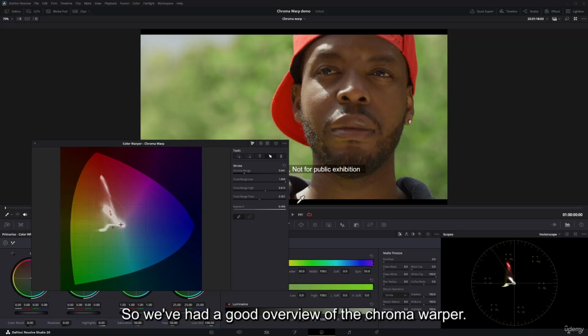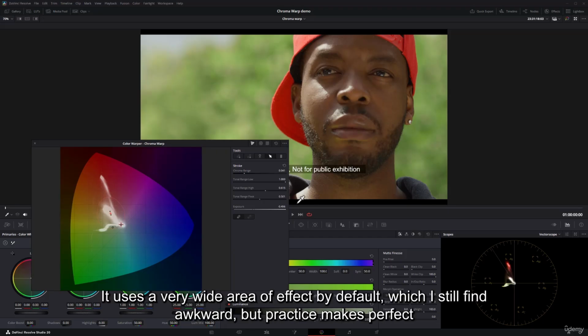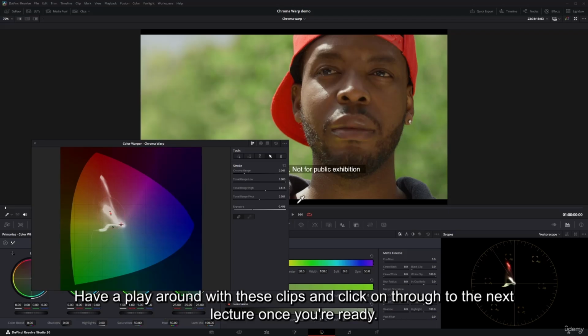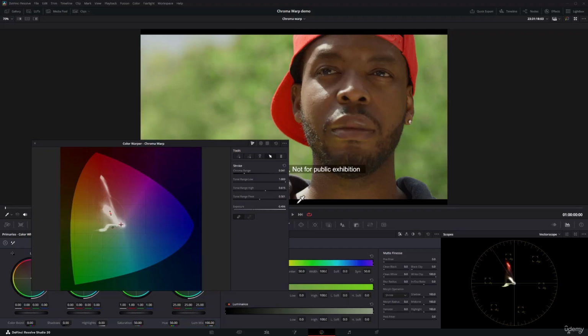So, we've had a good overview of the chroma warper. It's still new, and I feel it's difficult to be really precise with it. It uses a very wide area of effect by default, which I still find awkward. But practice makes perfect, and it is handy to adjust very distinct objects very quickly. Have a play around with these clips, and click on through to the next lecture once you're ready.